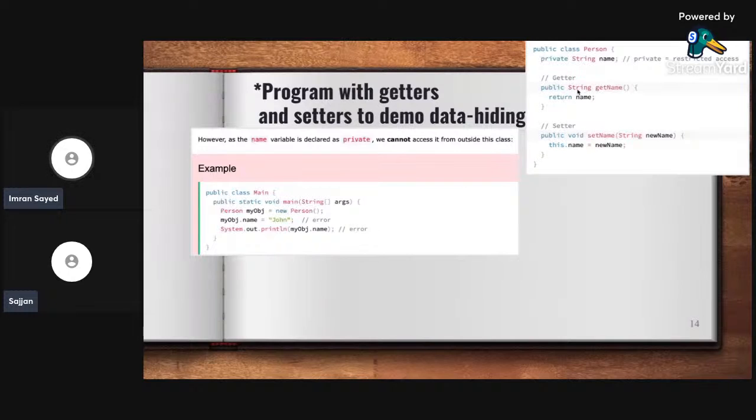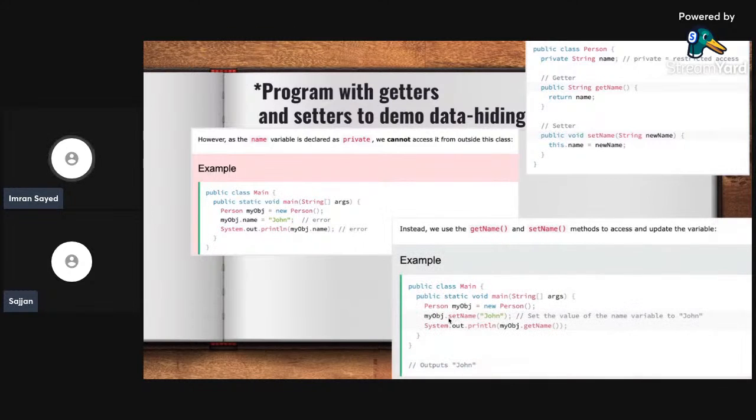So to solve this, we create two methods in the same class, which are getName and setName, with public as the access modifier. And then we'll be able to set the value using setName and get the value using getName after we instantiate that class.